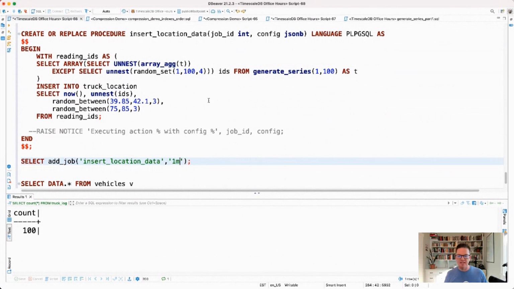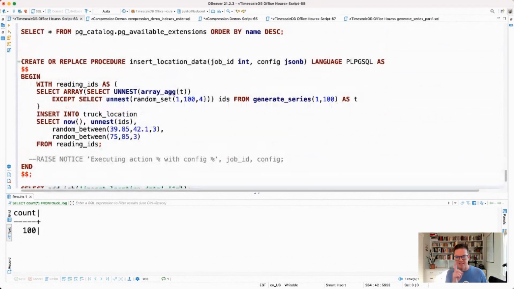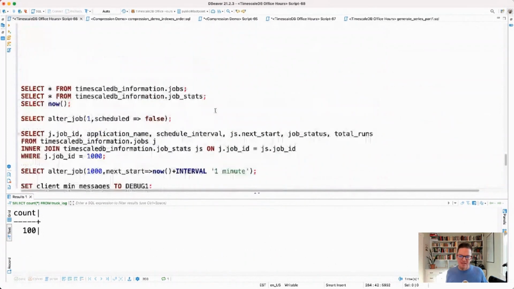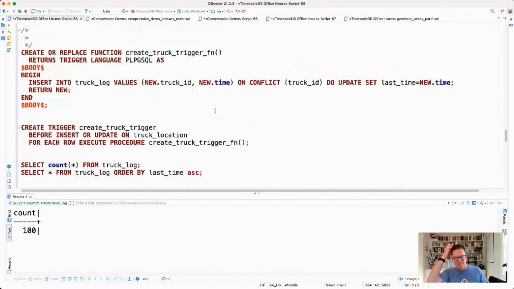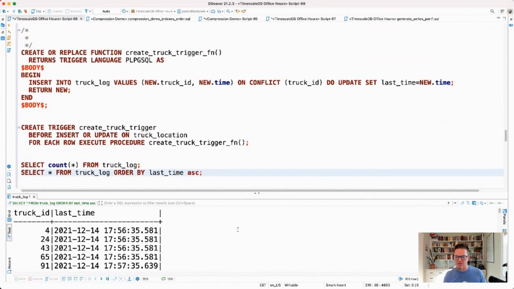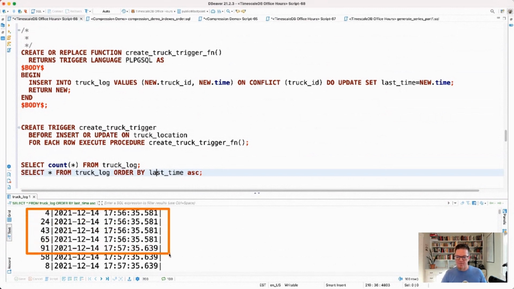And so every minute it's inserting 100 new values, except I do this little except thing. And so I randomly select 4 IDs out of 100 to not insert data for. Just trying to, again, create some randomness in this whole process. So as that happens, then I can look at this and you'll see that, as I expect, 4 items are not updating, right? So these 4 didn't update the last minute.